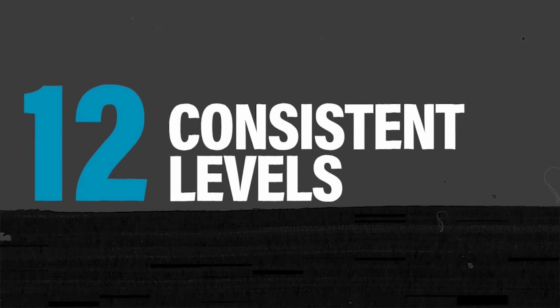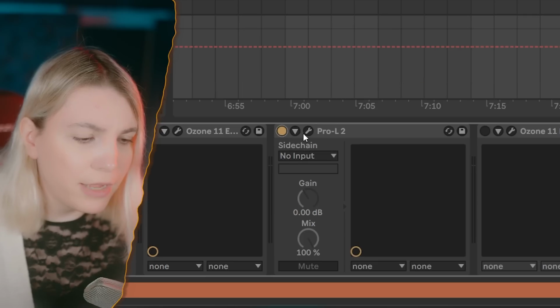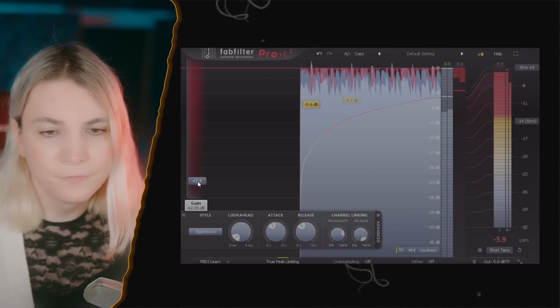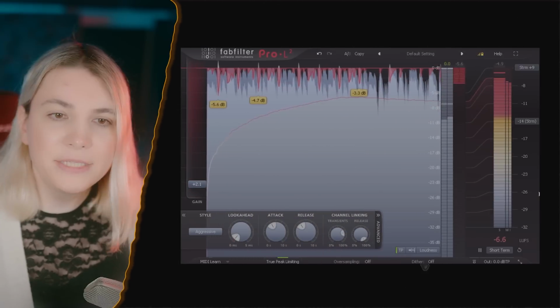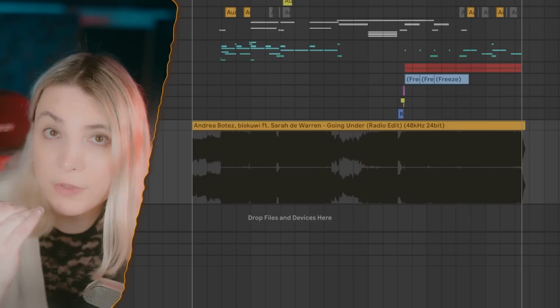Final check: consistent levels through your track. How do you do that? Print your track with OK limiter settings. Try to aim for a LUFS that is okay in your genre. Take something like Pro-L, any limiter that you like, push it. This is fine. Once it is done, print that audio. The audio will look like a sausage because we hit the limiter, right?